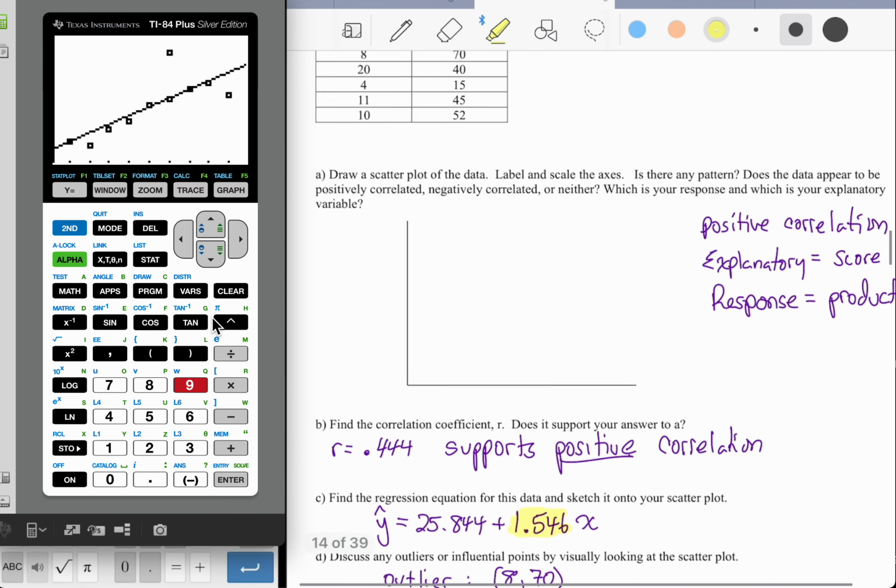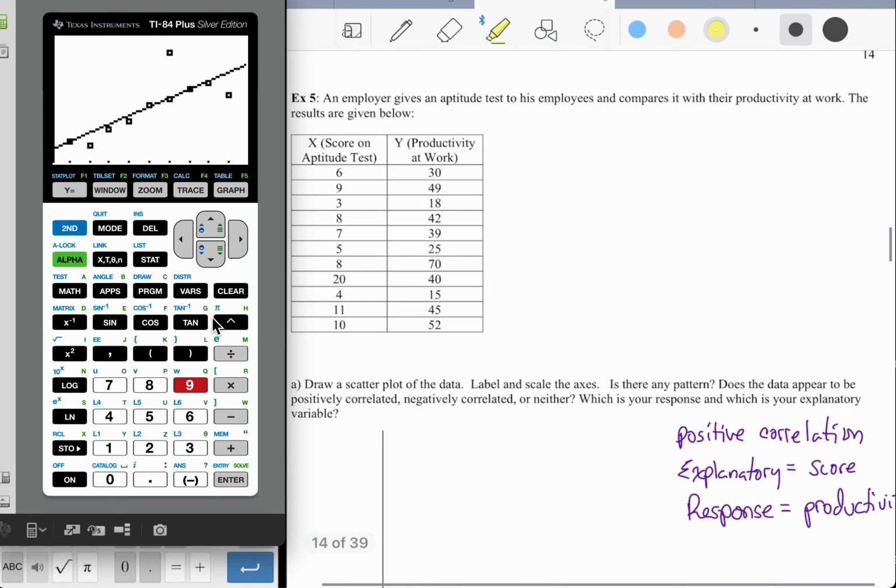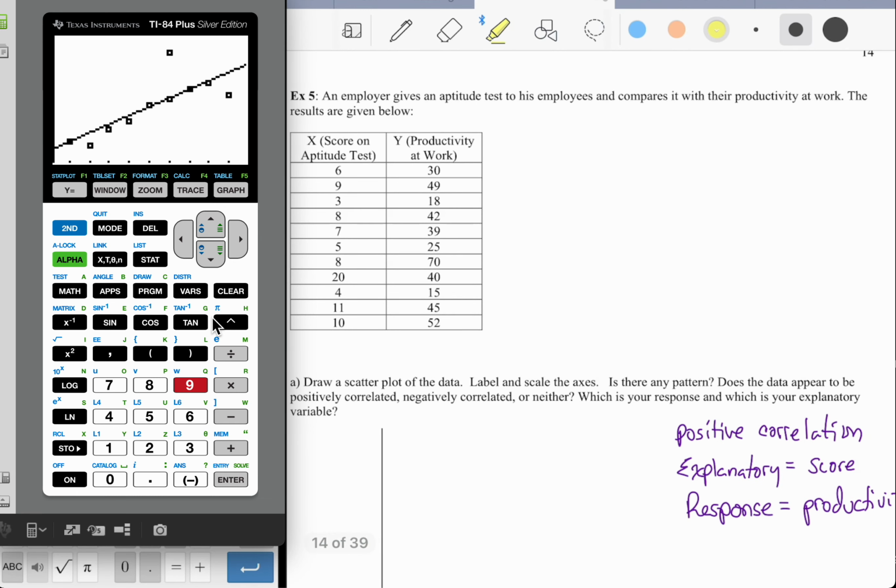So we go back to the original framework of the problem. An employer gives an aptitude test to his employees and compares it with their productivity at work. So I'm looking at the 870 and I'm looking at the 2040. But it's really, again, more about the 2040 because that's the influential point. So my question would be, is that a point that shouldn't be there? If it's a valid result or outcome, then we can't take it out.